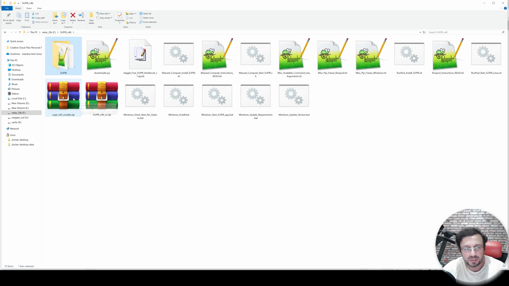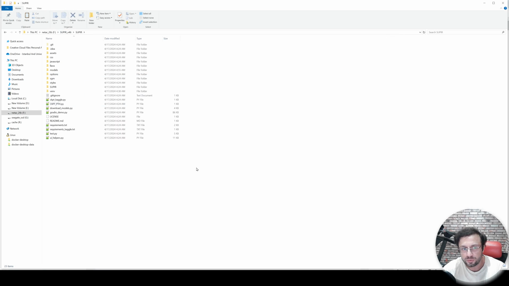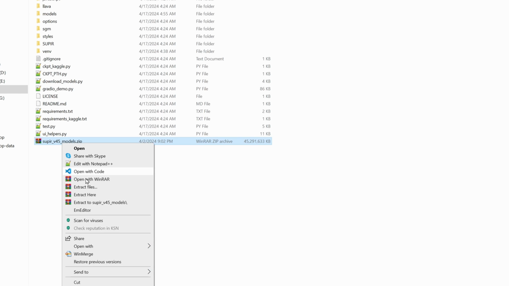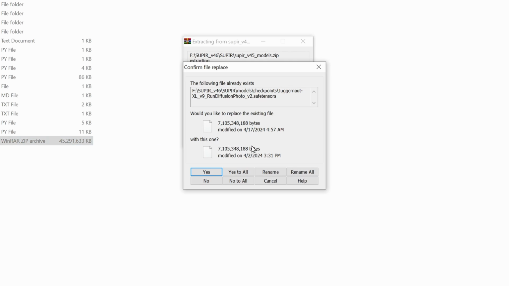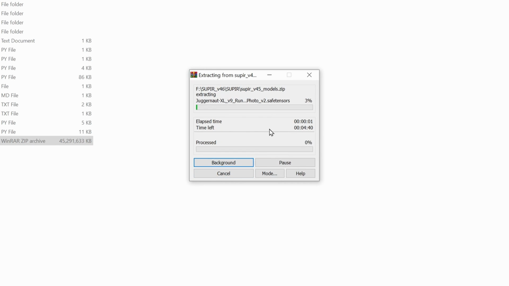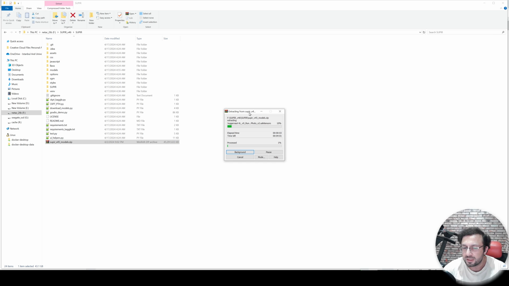Alternatively, you can do this. You can move this into the super folder and just right click and click extract here. It will ask you to replace files. You see the both files are same. Just click yes to all. This is WinRAR, by the way. This is free. You can also install this and it will extract everything into there. So I will cancel this operation because I already have downloaded.